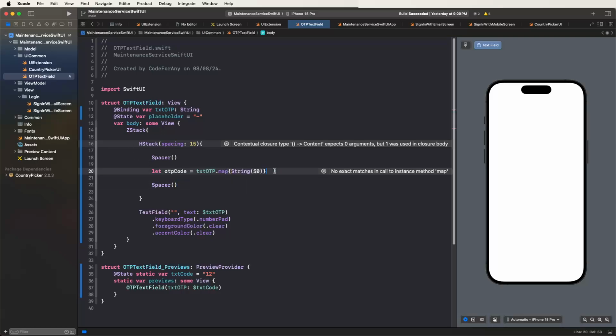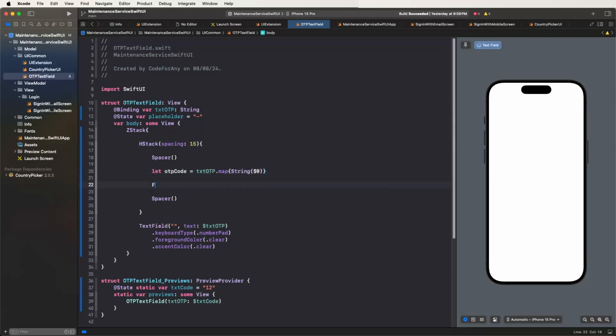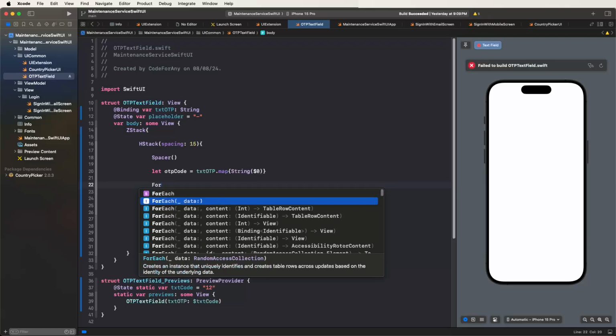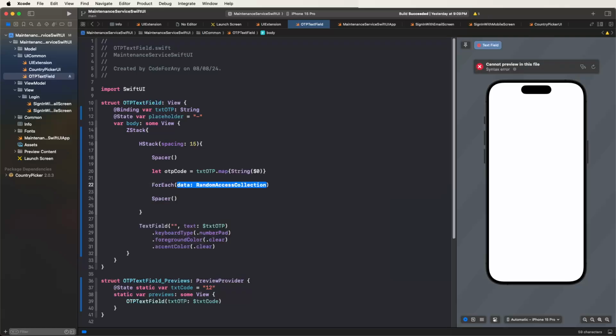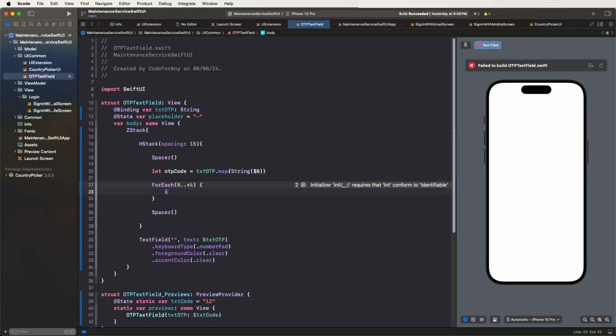Now we need to get the OTP. Now set the ForEach loop. We need to set the ForEach inside, with zero to four because we need four digits for this code, and give it the index and an id, setting conditions like this.